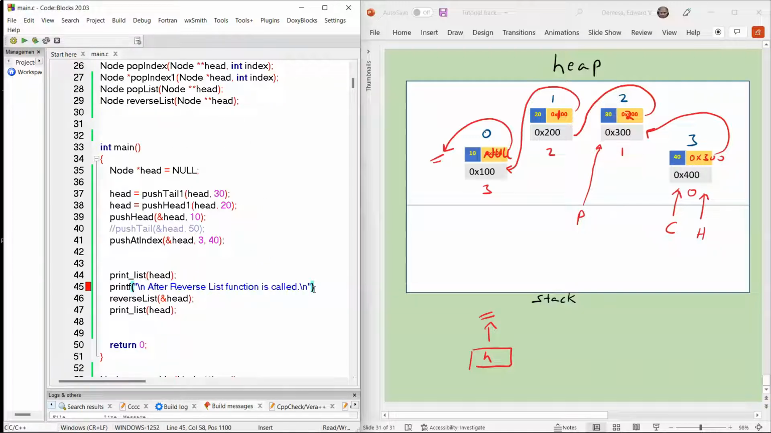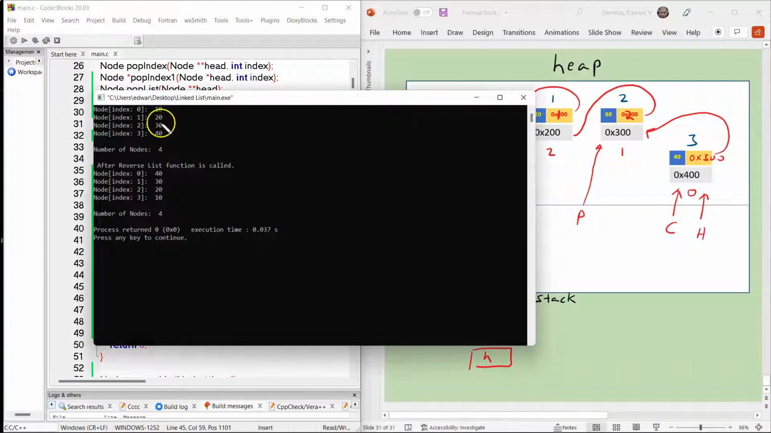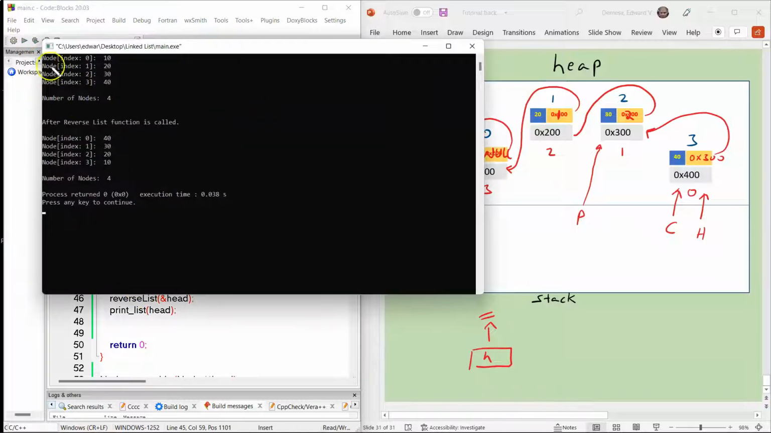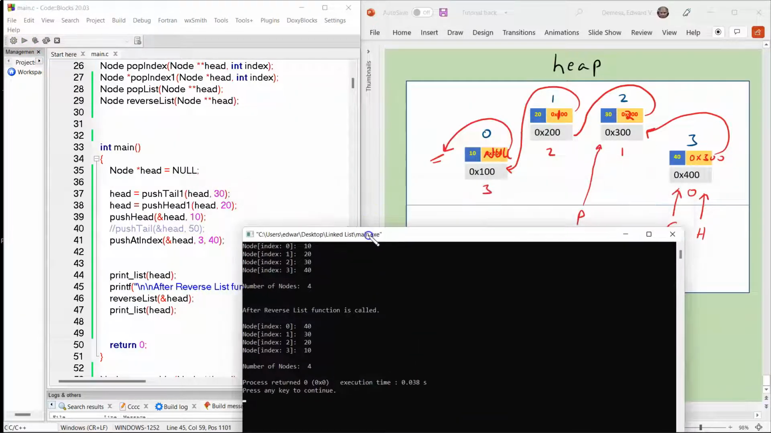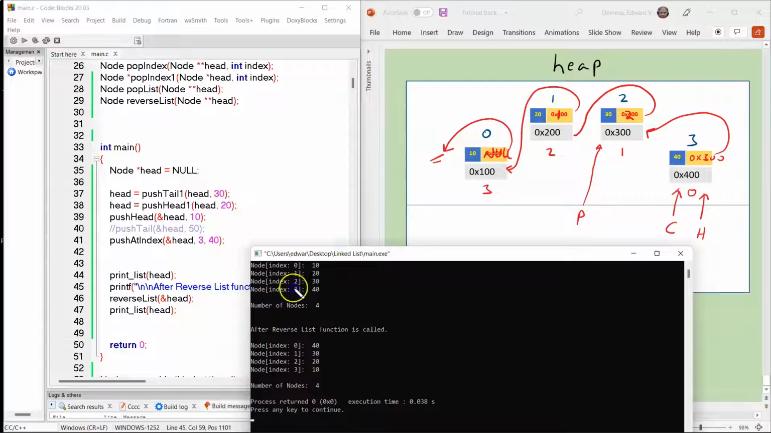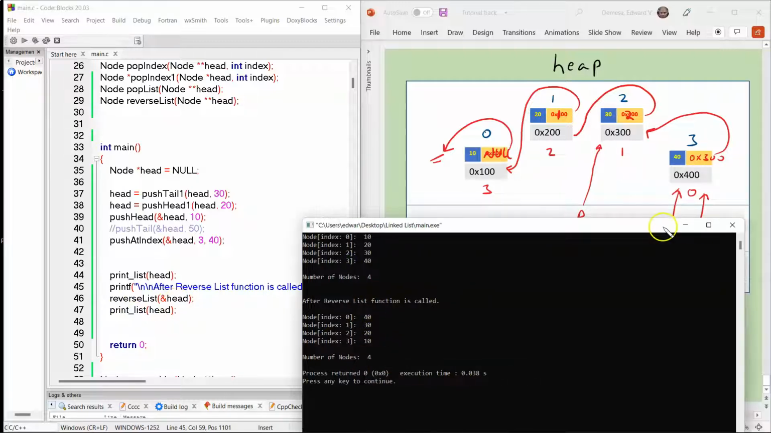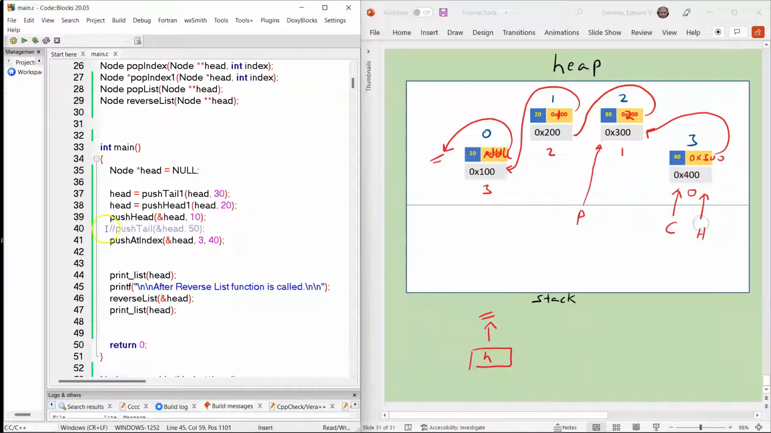Let me add a semicolon. Okay, let's run it. And there it is. And let me fix our formatting real quick. Okay, so the very first time on line 44 it printed the list, the regular condition, 10, 20, 30, 40, and there are 4 nodes. After we reversed the list, it printed 40, 30, 20, and 10. So our function worked. Let me add a 5th node and let's run it.